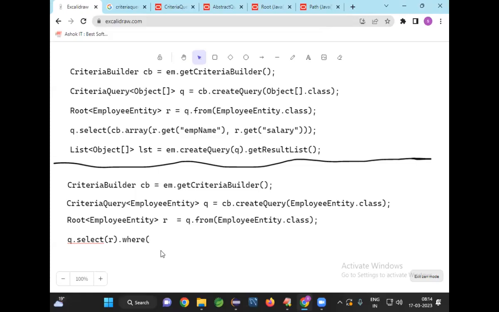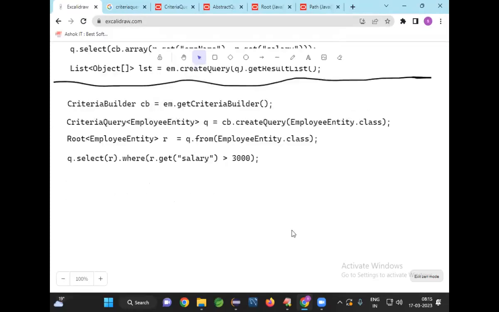So what is my condition expression? Salary must be greater than 3000. See here, first of all, r dot get of what? Salary, greater than how much? 3000. This is a way of defining the condition. What is R here? Root object. That root object represents which entity class? Employee entity. Which property of employee entity do I want to get? Salary. And the salary value must be greater than 3000. So this is how you can apply the where condition.